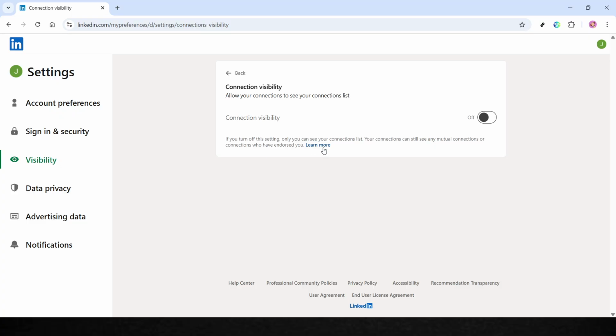Let's recap the steps we've walked through. Start by visiting linkedin.com and logging in, or signing up if necessary. Next, head to your profile settings and adjust your visibility preferences. These straightforward steps will empower you to maintain control over your professional network, making sure you share your profile details only with people you choose.